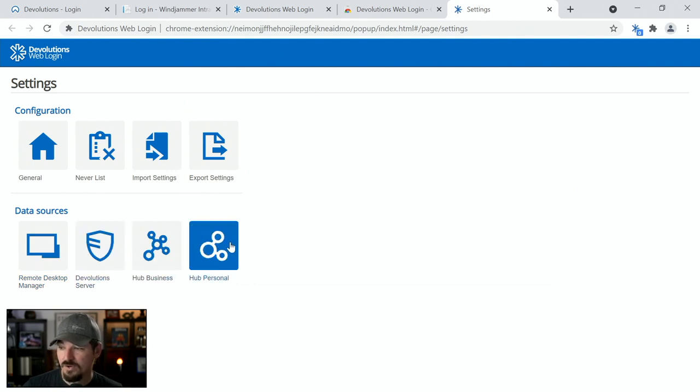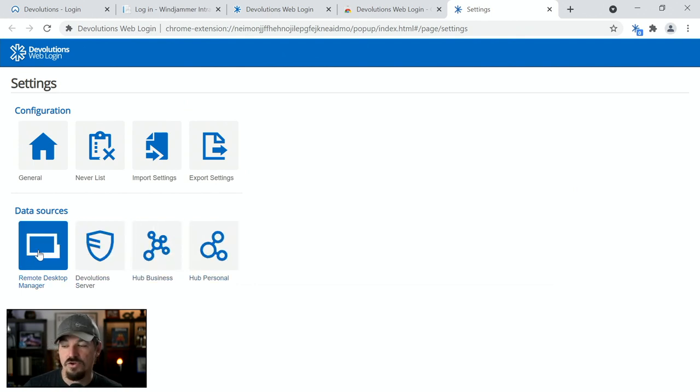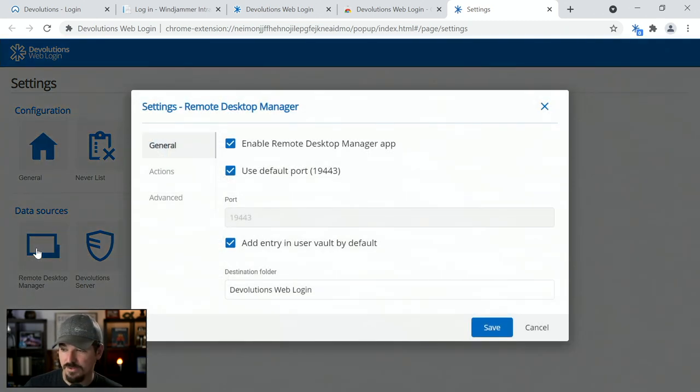Also, depending on what data source or application you're using, there's other specific settings that you might want to set. So I'm going to go to Remote Desktop Manager here. And here it says, would you like to enable this app? Yes. You want to use a default port? Yes. Or you can change that if you want. And you can even specify what folder you want it to go into. Now, I actually just want it to go into the root folder, and it's going to go by default in my user vault.